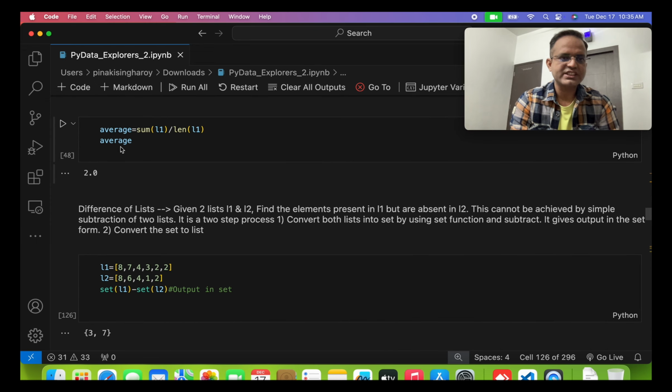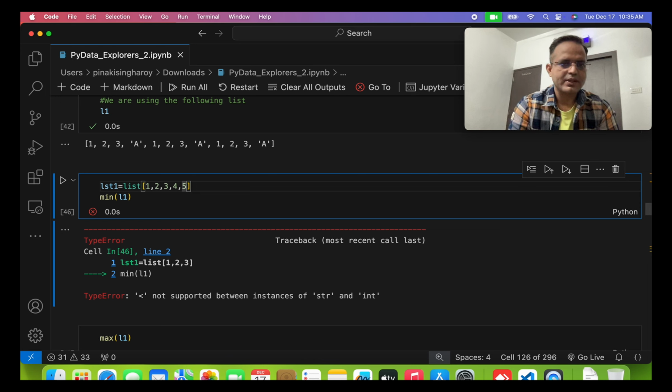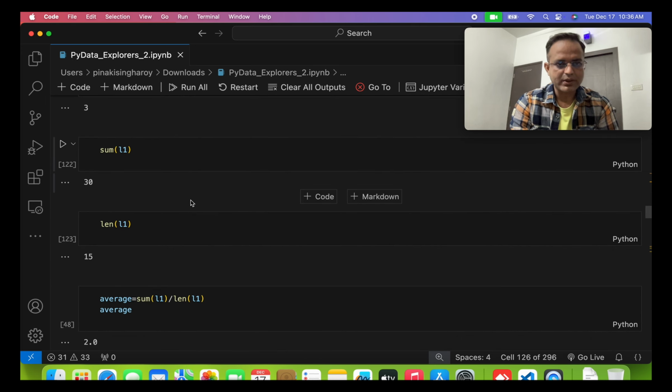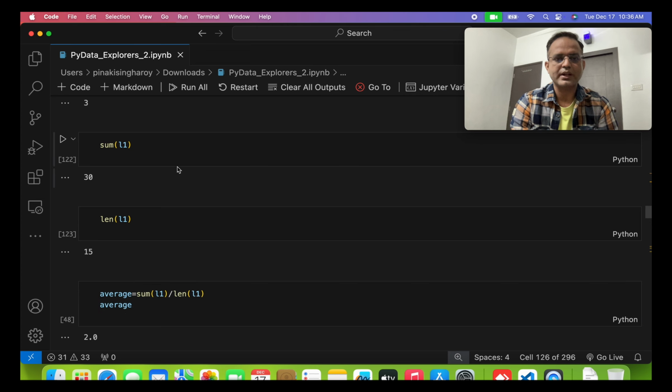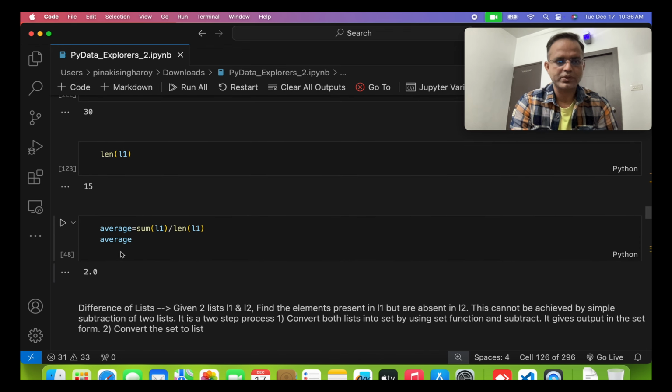And what is the average function? Average means summing up all the numbers. Here, if I use 1 2 3 4 5, the sum is 5 plus 4 is 9, 9 plus 3 is 12, 12 plus 2 is 14, plus 1 is 15, divided by how many elements there are. What is the length? 1 2 3 4 5, so the length is 5. So the total sum divided by the total length is what the average function calculates. The total sum is 15, and 15 divided by 5 is equal to 3, so it will give you 3 as the output.